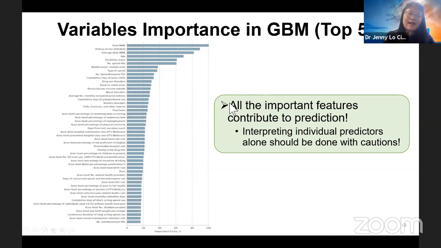But I want to emphasize, as an epidemiologist, that some people say, oh, this patient has a high morphine equivalent dose, so we need to reduce it. You need to be very careful interpreting an individual predictor alone. It really needs to be done with caution, because all these factors contribute to the prediction. It's a very complex interaction, a complex relationship. You cannot just take one out and target it, because the other factors also contribute. So be careful. When you use a machine learning prediction algorithm, the risk score is the summary that considers all these factors.